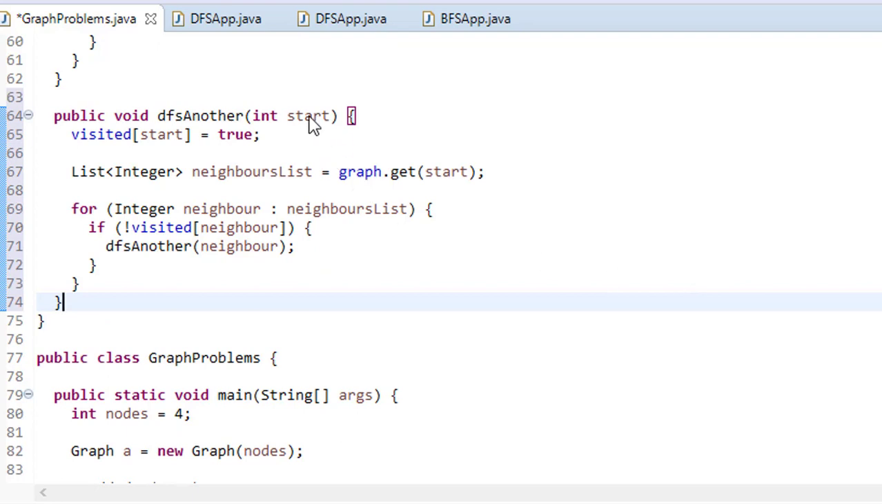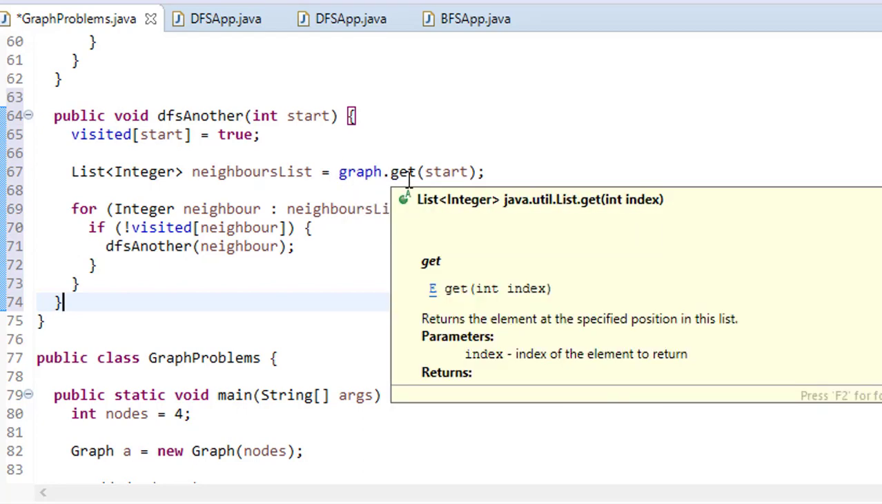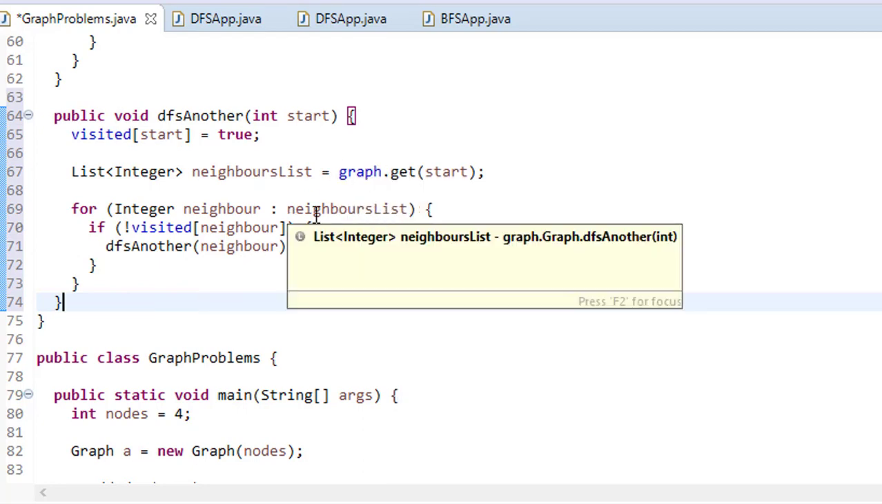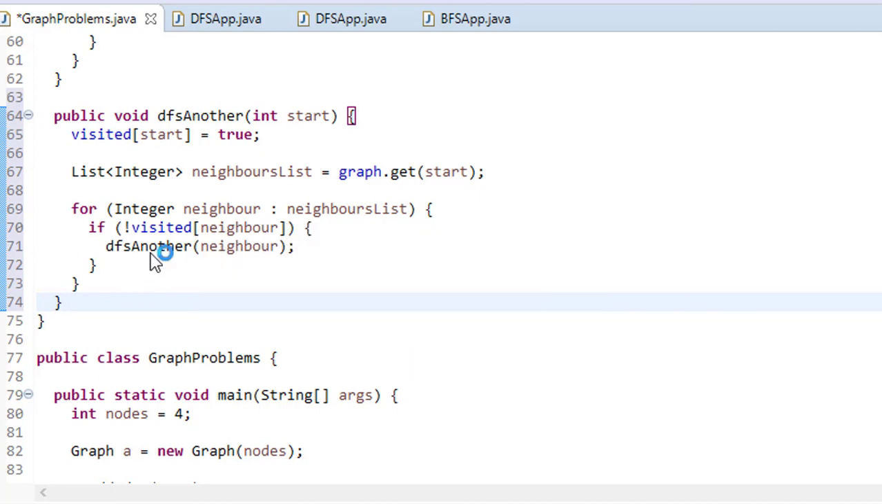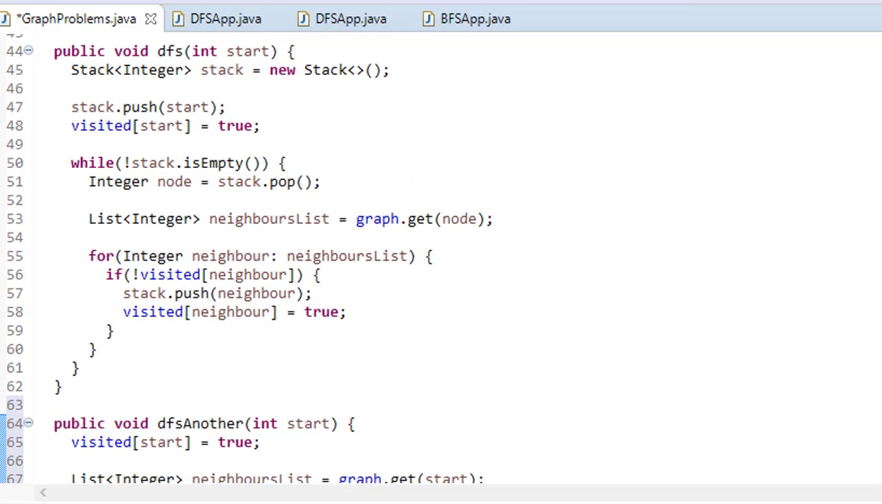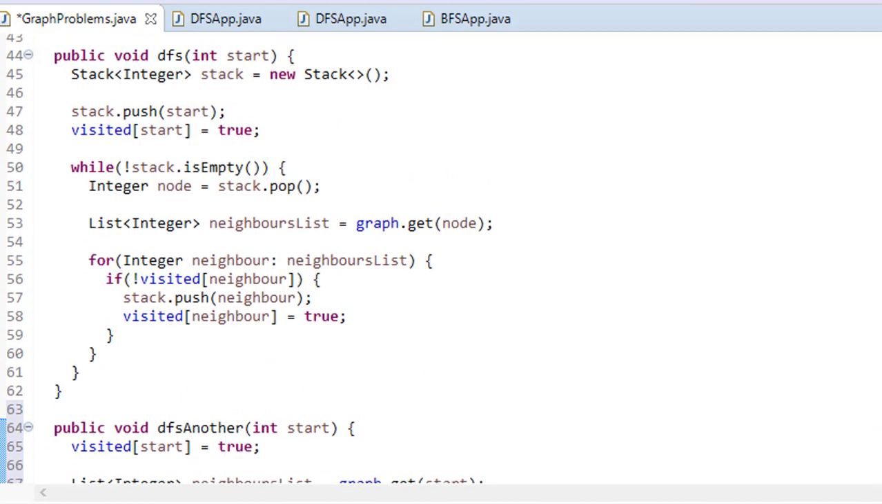In this, we call the start and then mark this value as visited. Now I get all the neighbors for this particular index, and then for each neighbor I check if this value is not visited, then you call the DFS again for this particular neighbor, right? So the point is this is the recursive one and that is the one using the stack. You can choose whichever you prefer, both are the same thing.